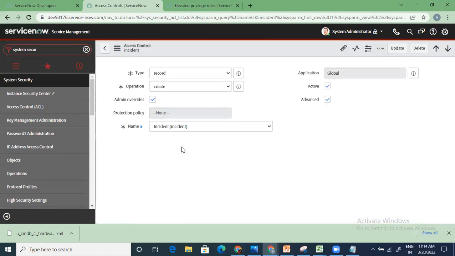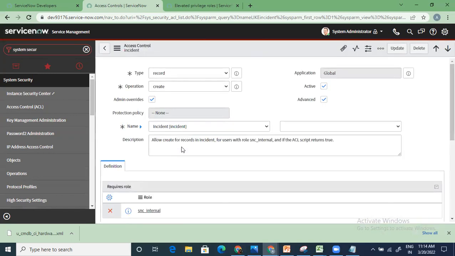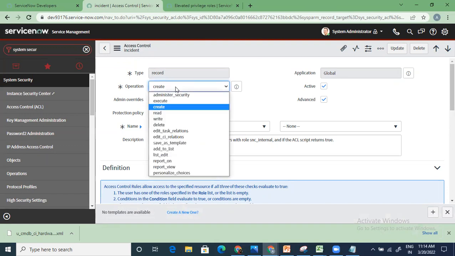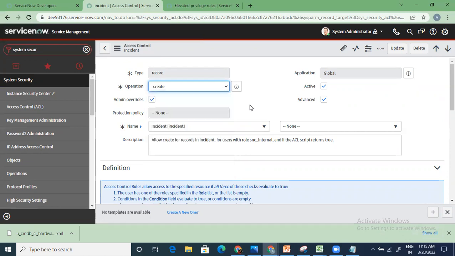Let's see this. So what does this rule say? It says that type is record in this case. Operation, as I said, you can have a lot of operations here. Generally, those CRUD and even beyond CRUD operations, you have some more: execute, edit relationships, save as template, add to list. There are other rules also which are required sometimes. But yeah, most commonly the roles we're talking about is CRUD, right? Which is create, read, write, and delete.